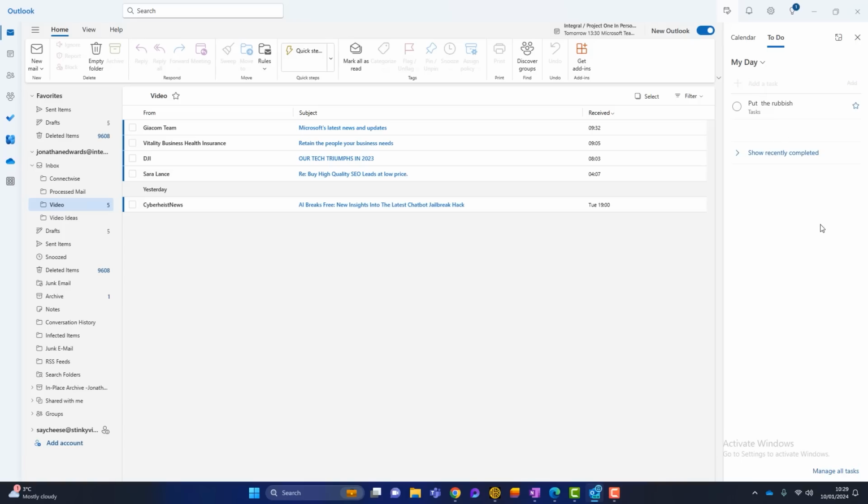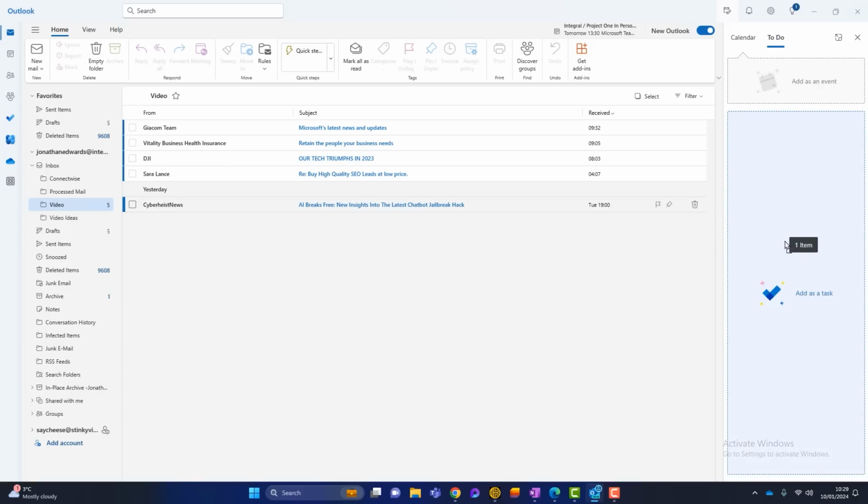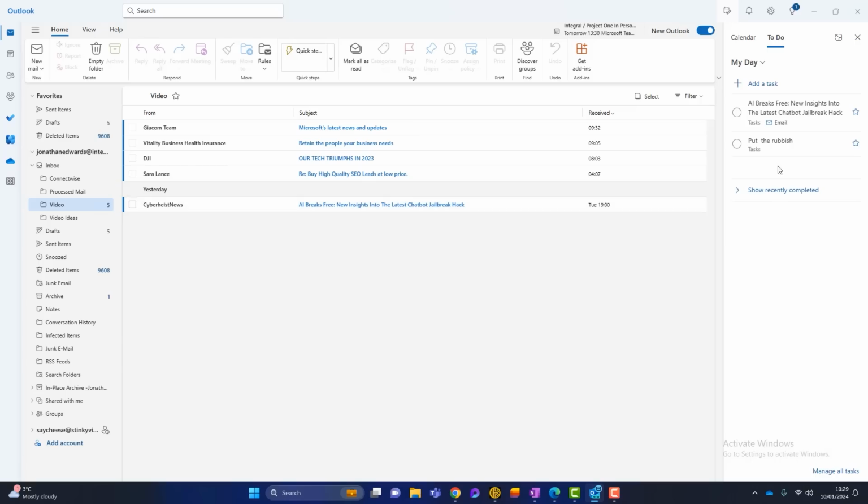But something else really cool you can do, I can drag emails into here. So if I just drag this email here, and as soon as I start dragging, you can see that I can either add it as a task or add this email as an event in my calendar. But I'll add it as a task and I'll just drop it there. And you can see that it's added as a task, and it's got a link back to the original email, and the original email does stay there. So that integration is really cool.